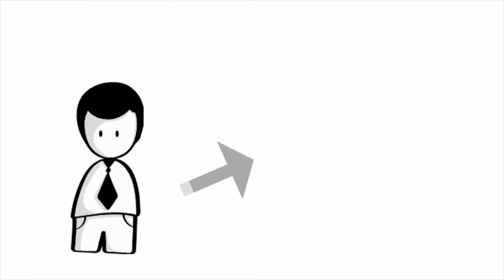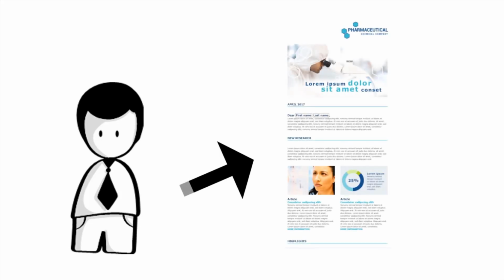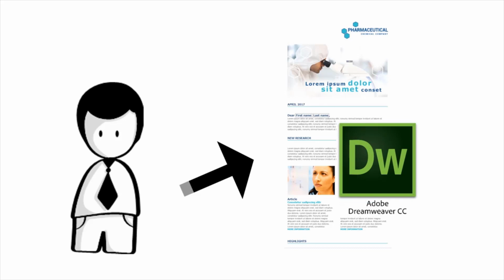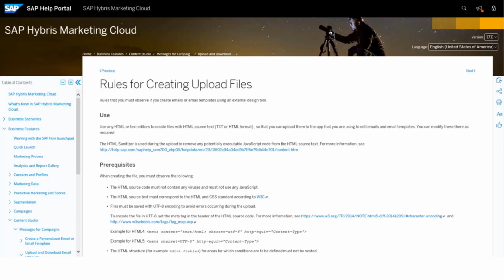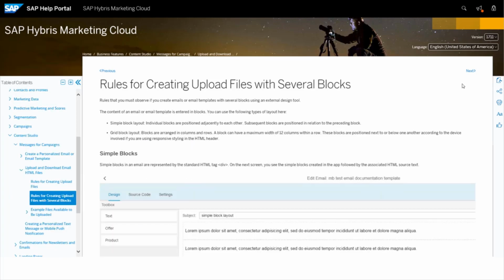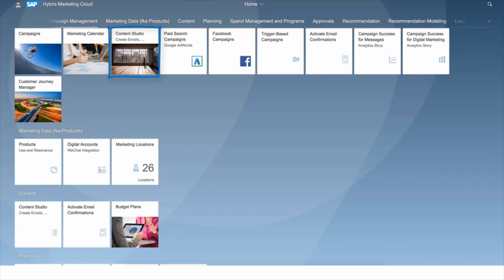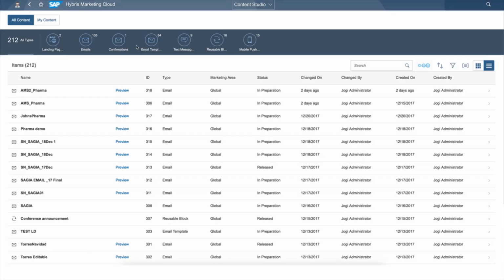Alternatively, John could upload an already personalized email or email template his agency has created in Dreamweaver or a similar tool. He can give the agency links to SAP Help Portal where they can read about the rules that apply for upload files. John uploads the pharmaceutical email template into SAP Hybris Marketing Cloud.